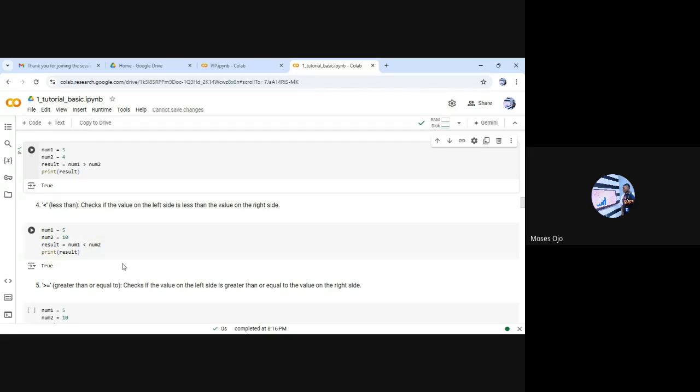You will agree with me that truly 5 is less than 10. So when I ran this code, it gave me true. Print result, and which is what? True. 5 is less than 10. If you type it on your own Google Colab too, you are going to have the same results as me here.